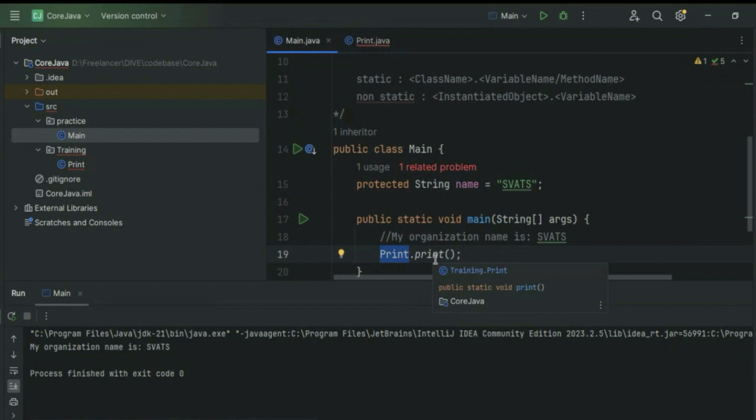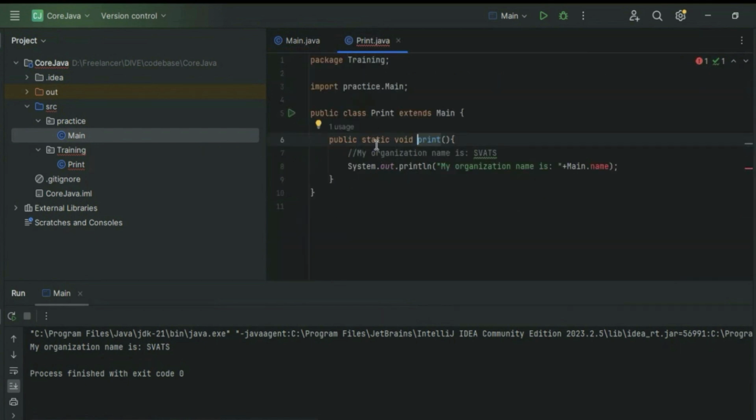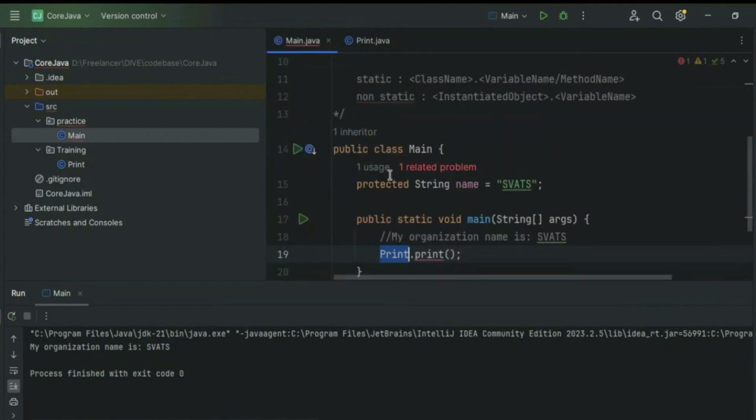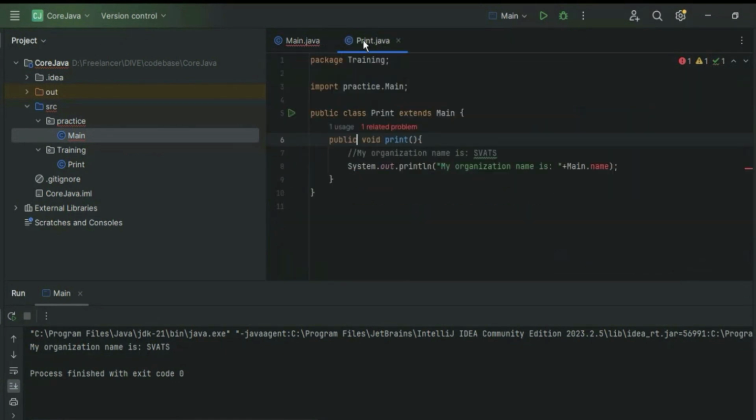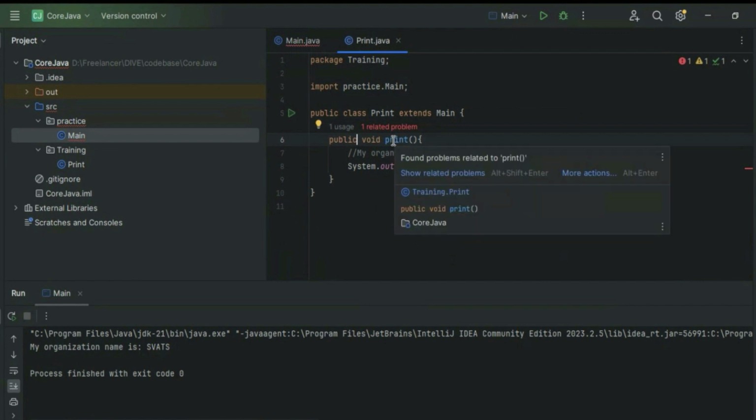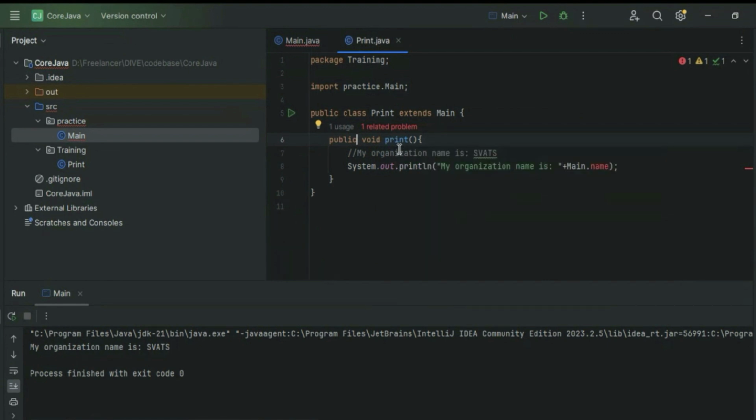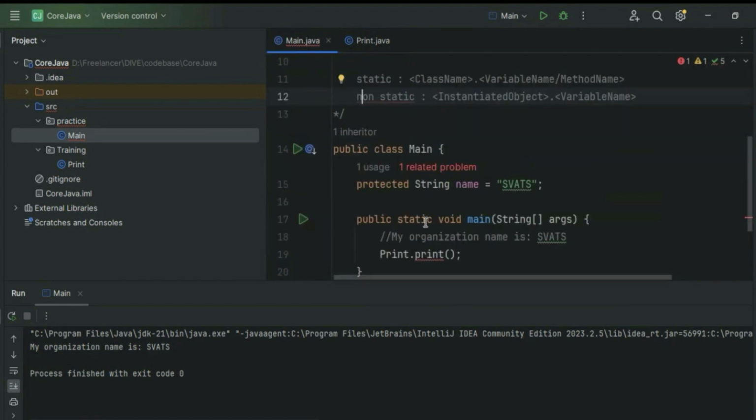But if I am removing static, then whatever I have mentioned here is going to be a non-static member. We have a print method inside the print class that is a non-static method. To call this non-static method, we cannot do this with the print class name.